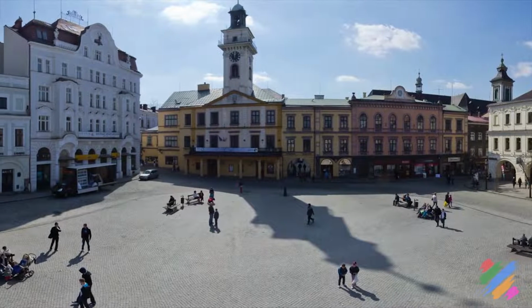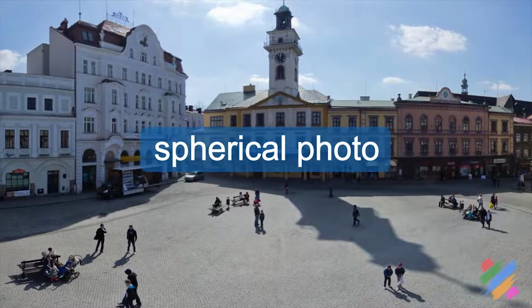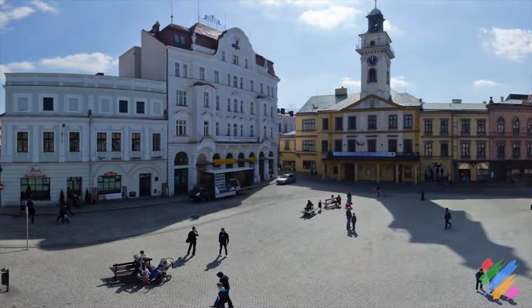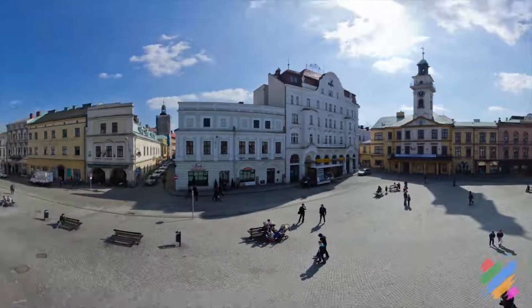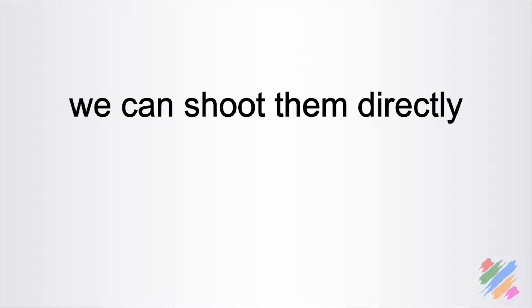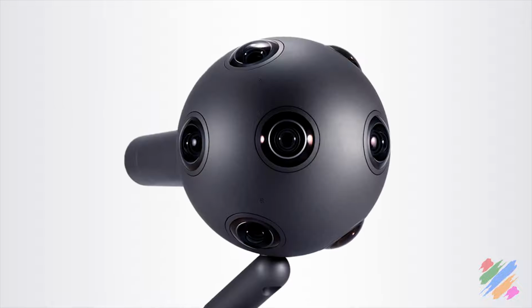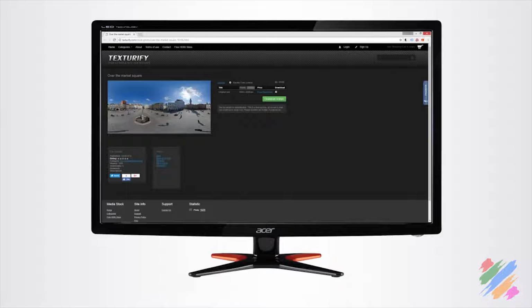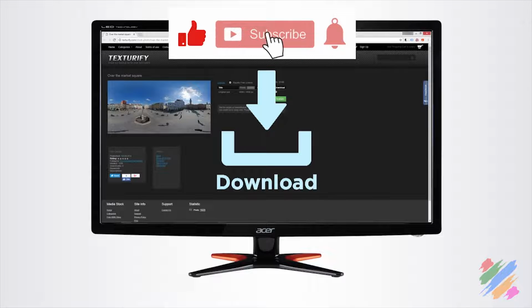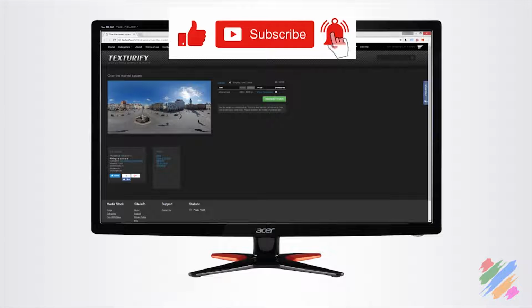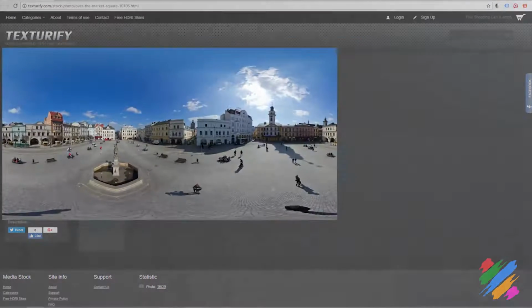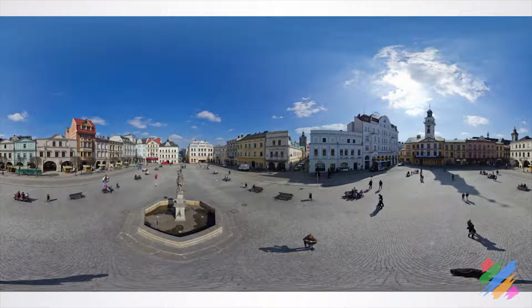The first thing we need is a spherical photo of all the locations that we have considered for our scene. For example, like this one. We can shoot them directly by ourselves using a spherical camera like this one, or in alternative, we can download them from the internet. There are many websites online offering this type of service. Some are free, like for example Text35, where I've downloaded this one for example, and in others we have to pay.